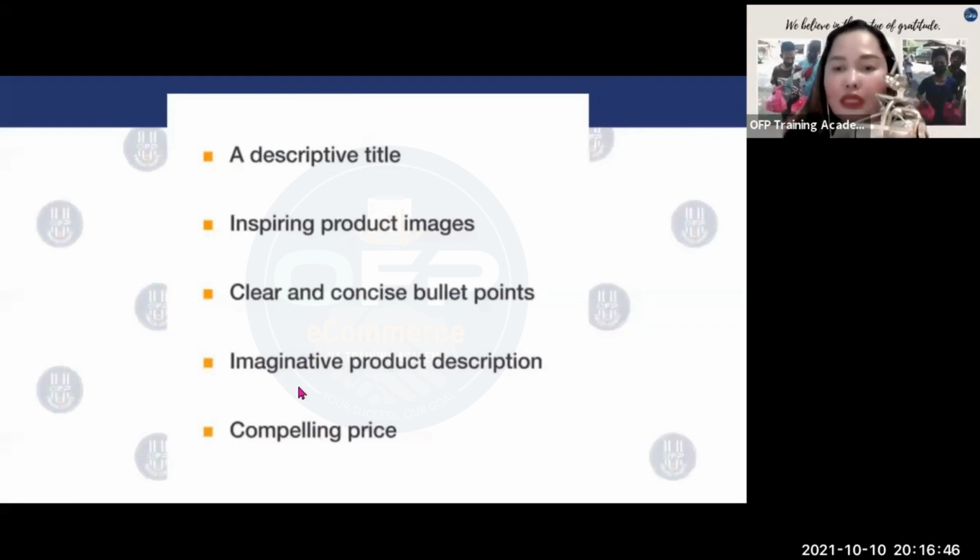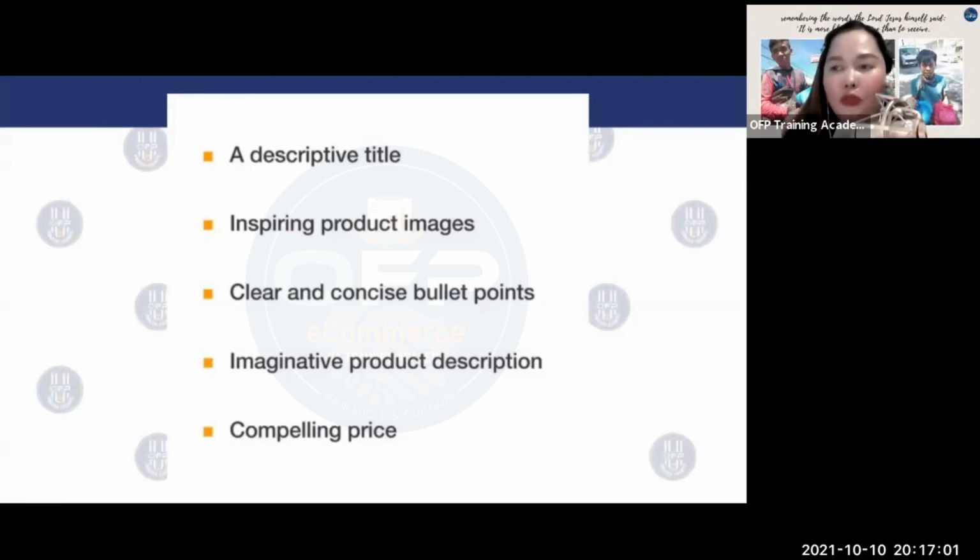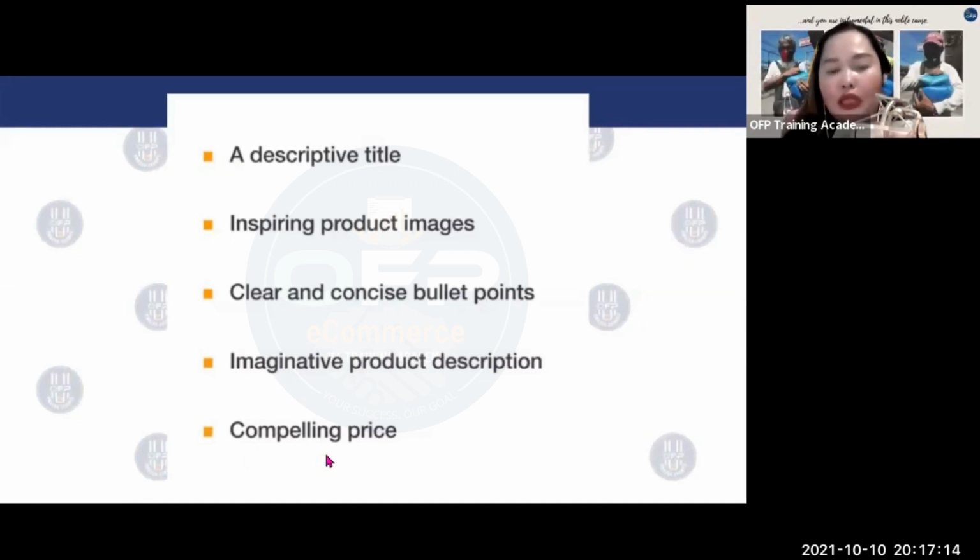So, ano yung materials ng product? Paano ba gamitin yung product? Kumbaga, will that benefit me as a shopper? So, papasok yun doon. Dapat sobrang filled yung product description ng information that would benefit the shopper instead of you. And then next is syempre compelling price.